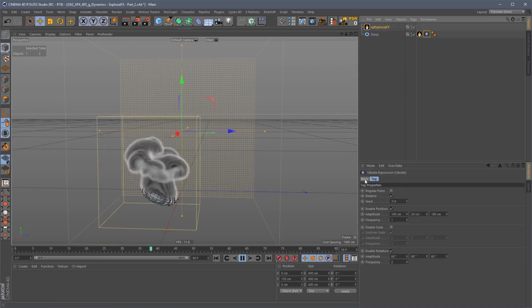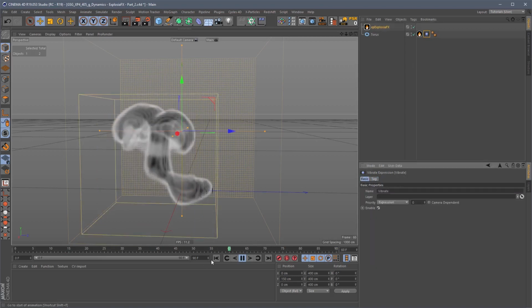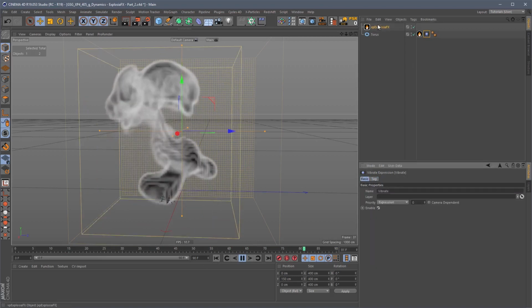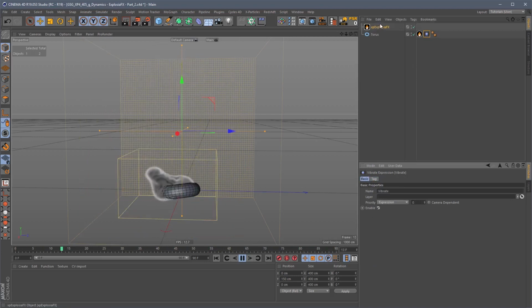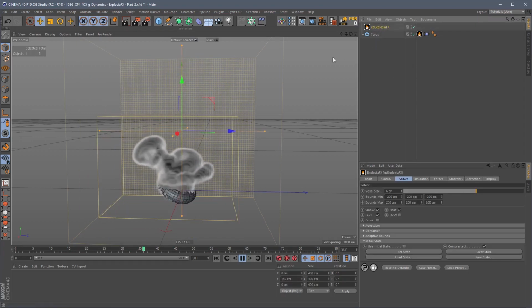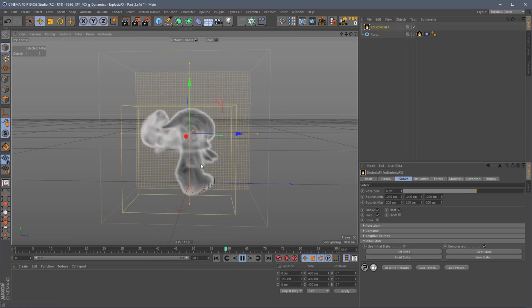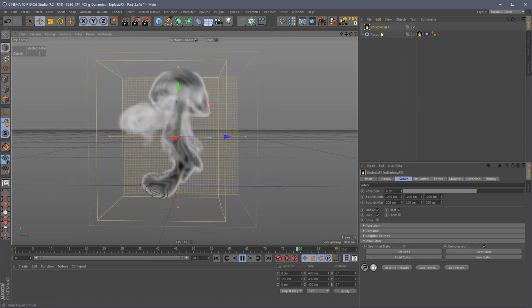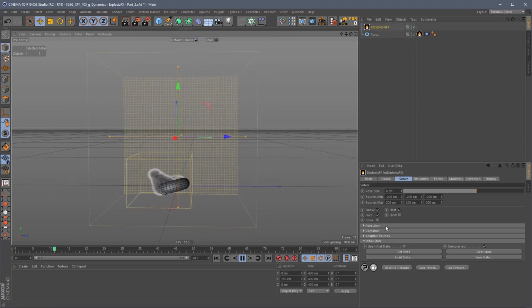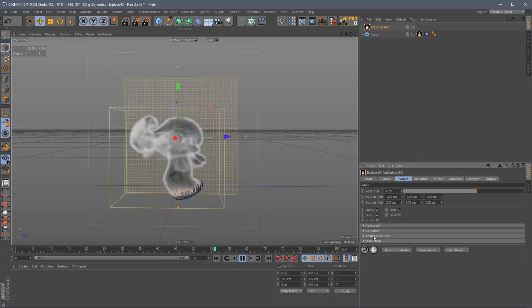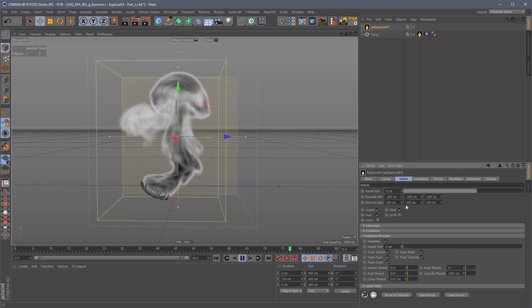Let's put our motion back on our vibrate tag. And you can see I've got it at 6 voxel size, so it's quite quick. And we've got this nice fluid being solved in the viewport. Okay, so what we're going to look at now is this adaptive bounds and what this means. So it's quite important. You can see down here we've got this adaptive bounds.